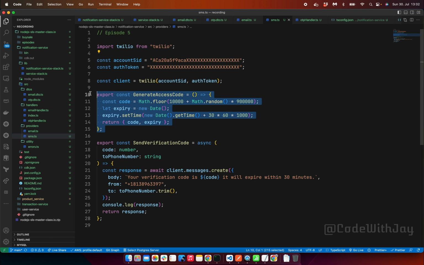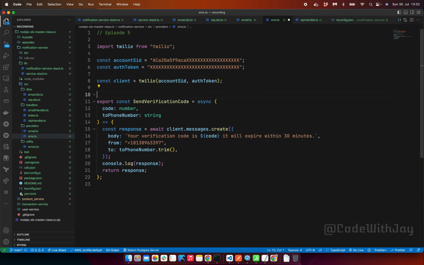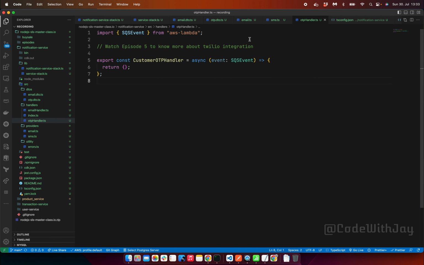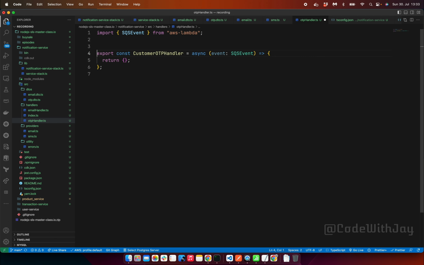This part is not required, because we are not generating a new code here. This service will take the request from our other service and just send it to the user. So in that case, the code and phone number, this is correct. Now it's perfectly fine. Let's go ahead here to the OTP handler. In the OTP handler, we are going to add some code quickly, then I'm going to explain what exactly I did here.